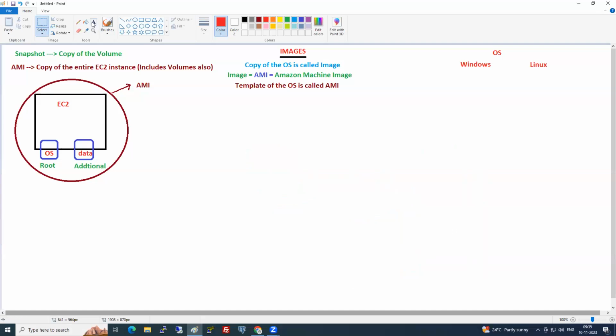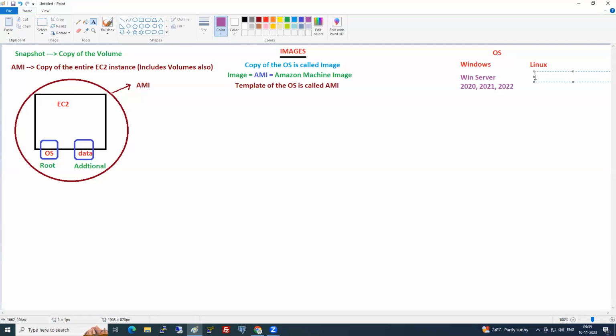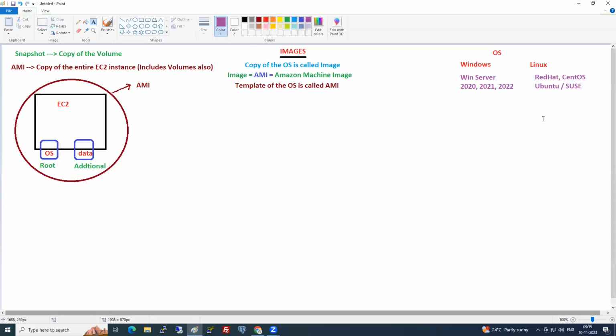Yeah. Okay. So Windows, Linux. Which type of operating systems does AWS provide? Windows and Linux. In Windows, we have Windows Server 2020 versions, 21, 2022, like this. On Linux, Red Hat, CentOS, Ubuntu, SUSE, etc. There are so many like this.